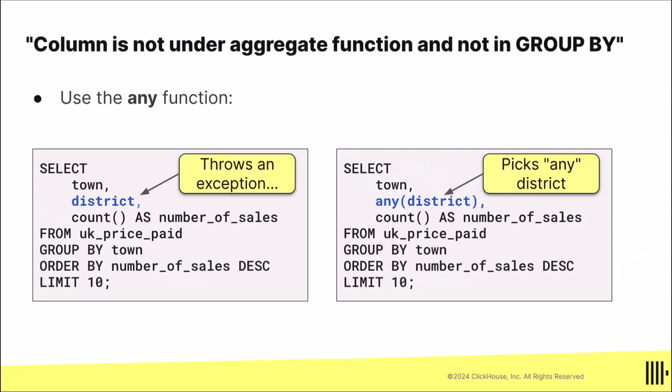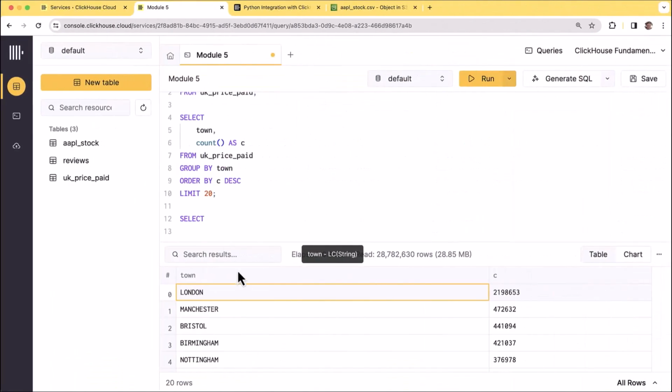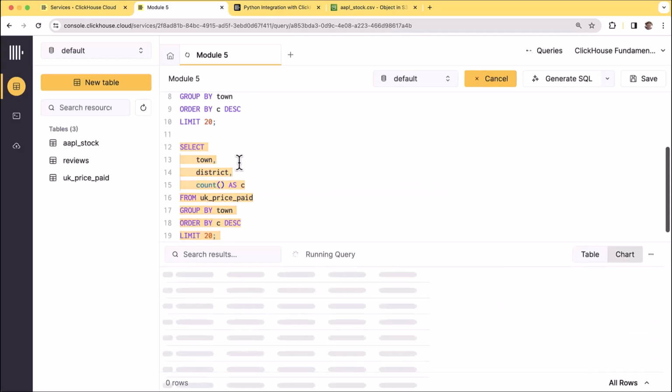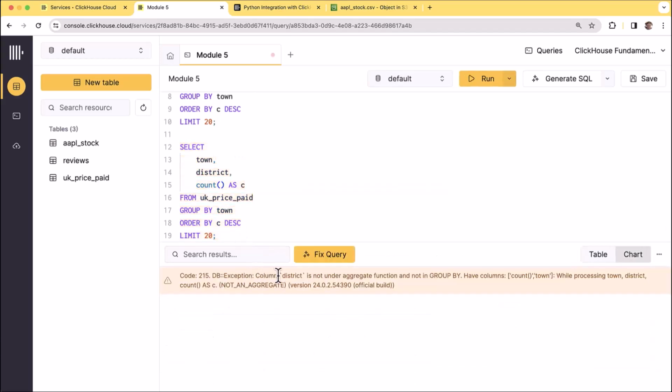So here I just have a query that's basically the same one that I had done before, where I selected the town and the count. If you run this query, just copy and paste it down here, you can't just add columns here unless you group by the columns. This isn't going to work. I'm going to get an error down below that says district is not an aggregate function and it's not in the group by, so it doesn't really make sense.